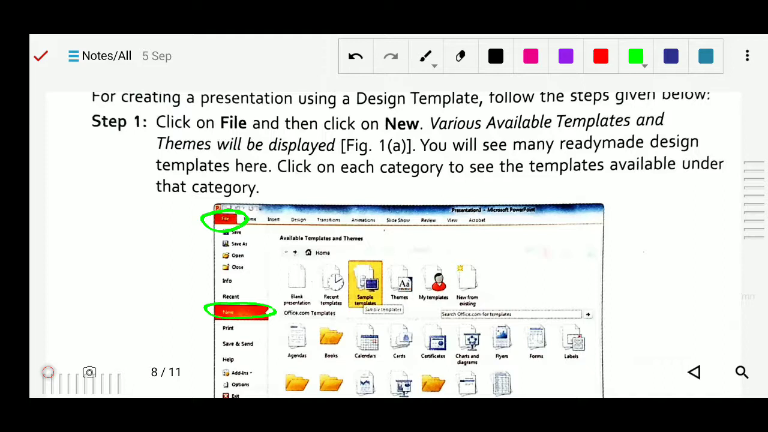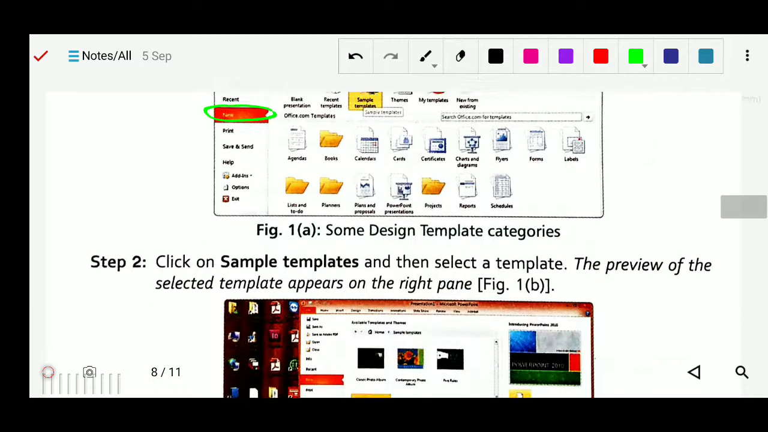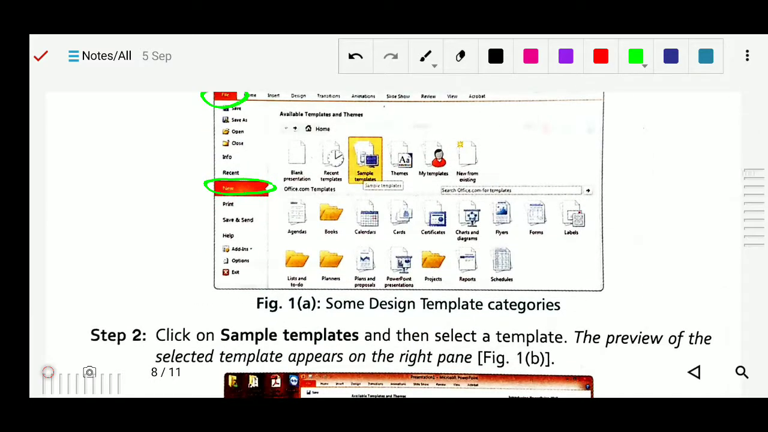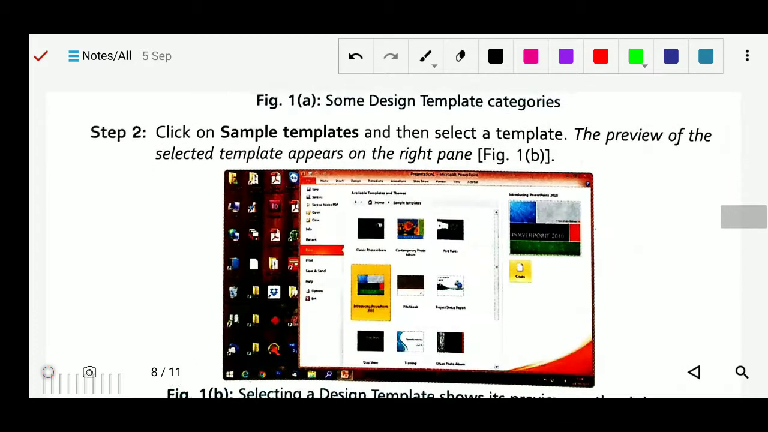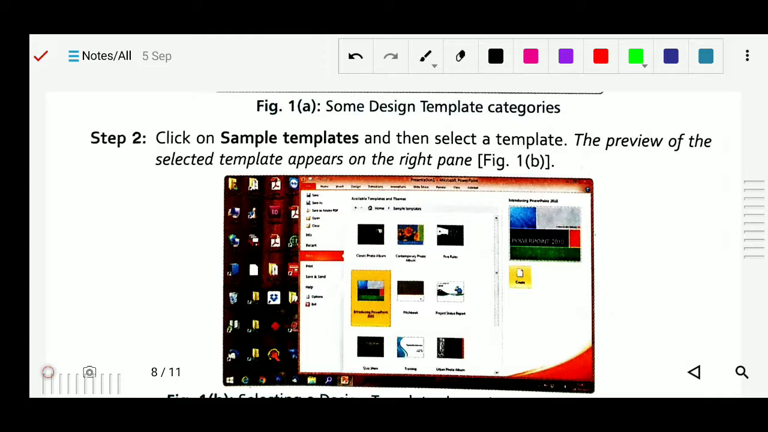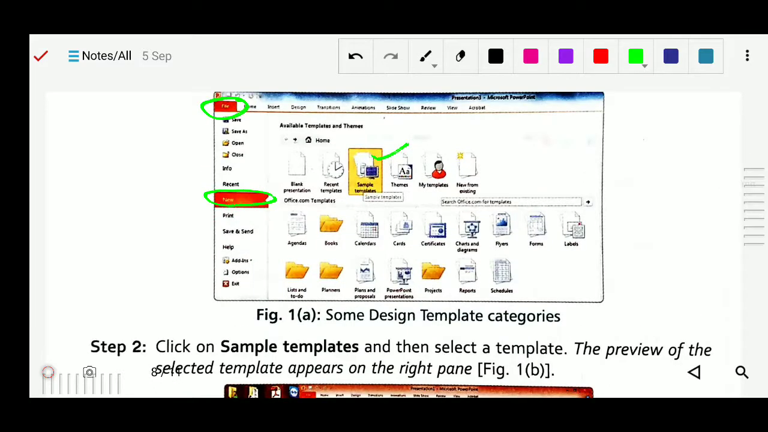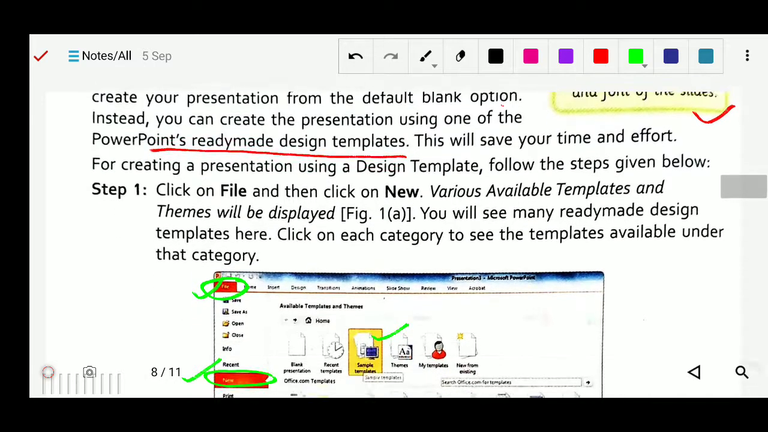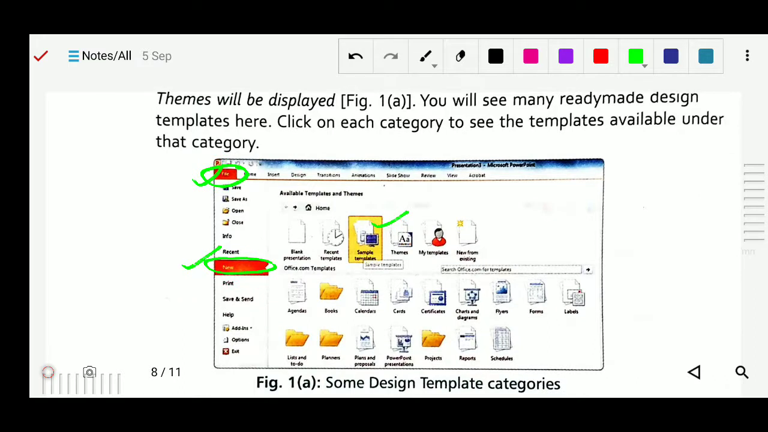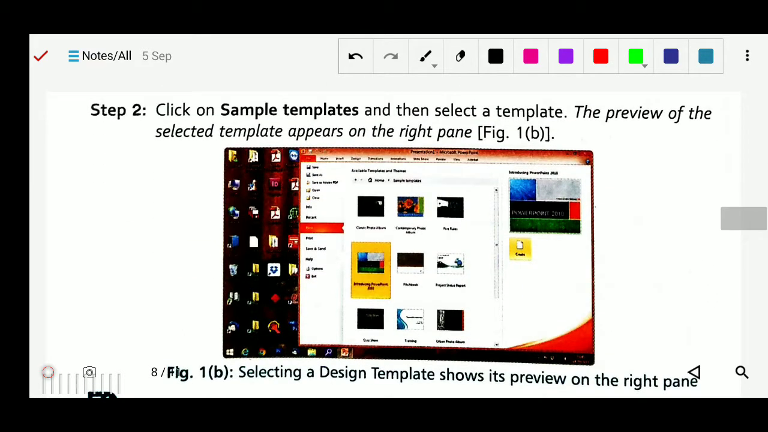You will see many ready-made design templates here. Click on each category to see the templates available under it. There are different categories, and under these categories you can see the sample templates, where different themes are available. So what are the steps? First, click on the File tab, then click on New, then click on Sample Templates.